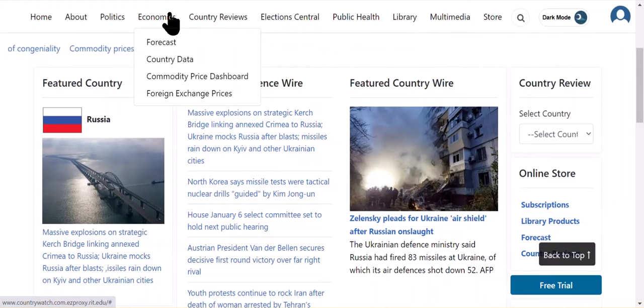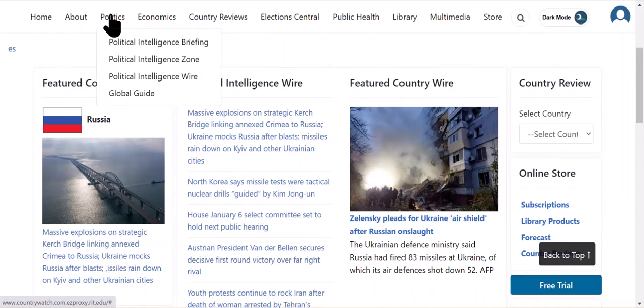Economics will give you access to forecast and country data, and the politics section will give you access to intelligence briefings, among other things.